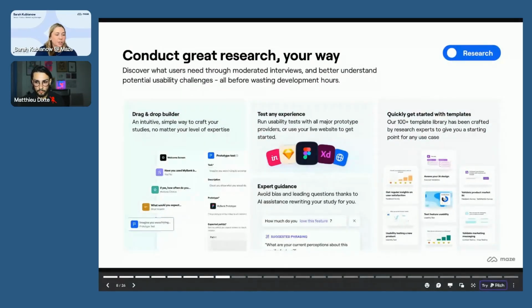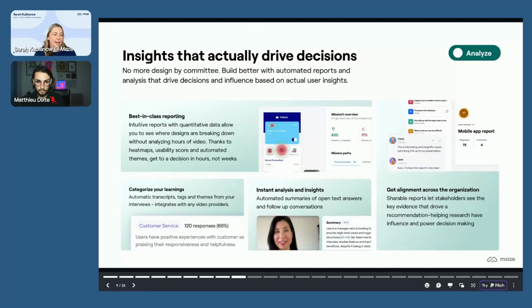So research. Maze is going to give you the flexibility to mix and match research methods so that you can get exactly the insights you need at every stage of development. This means you can choose the best approach for your learning goals, whether that's prototype testing, which we'll focus on today, surveys, information architecture, interview studies, you name it, we can do it, and we like to make it really easy for you.